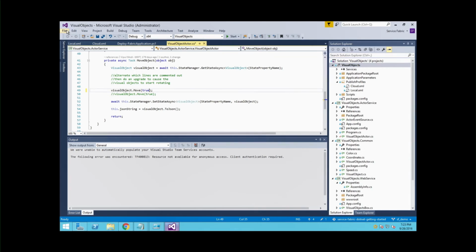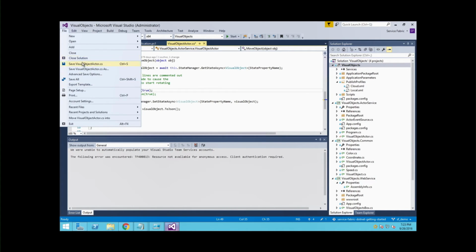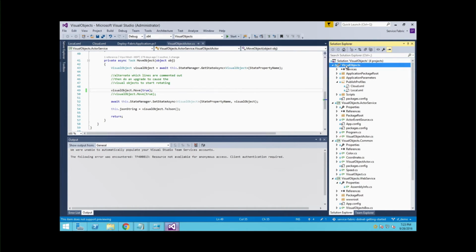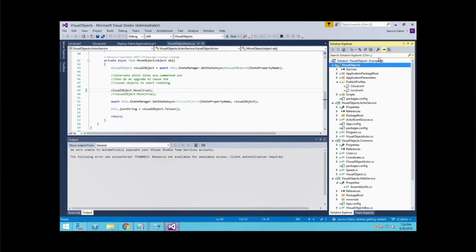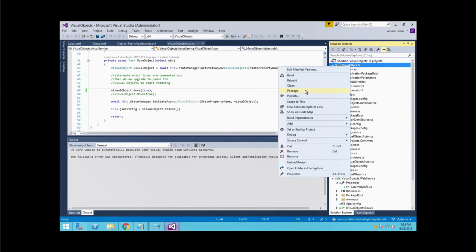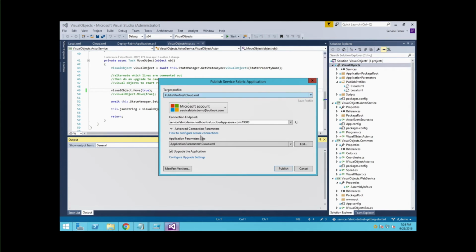I make the change. I save the application. And here is the key part. When I actually edit the manifest version that I'm going to publish out, you see that this application has 2 services, Web service and Actor service. I'm going to change just the version of the Actor service without affecting the version of the Web service. And I'm going to deploy this to the cloud. So I say publish. And by default, it's going to go to my cloud account. And I'm going to upgrade just 1 service of the application from version 1 to version 2.